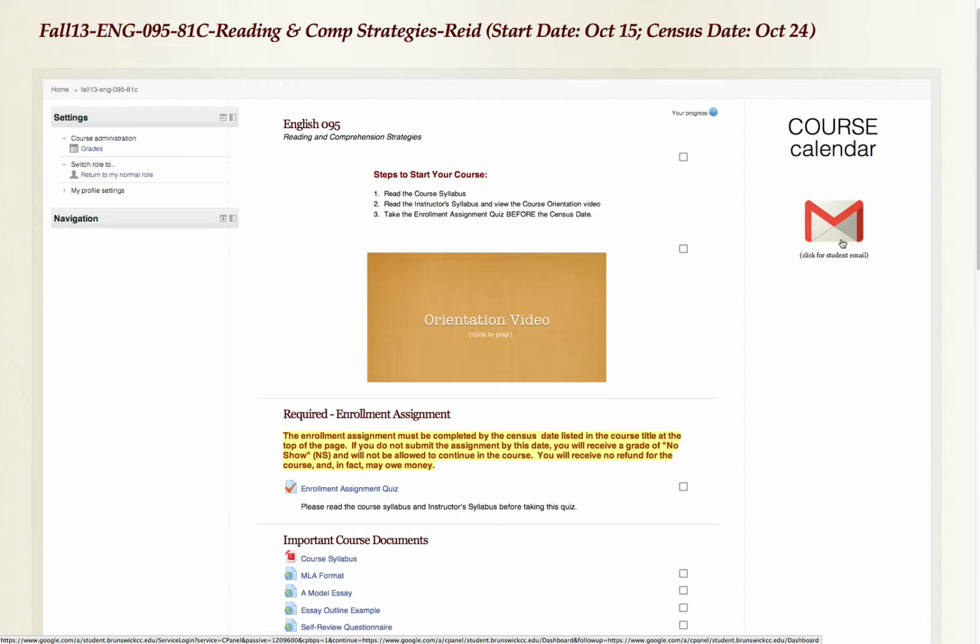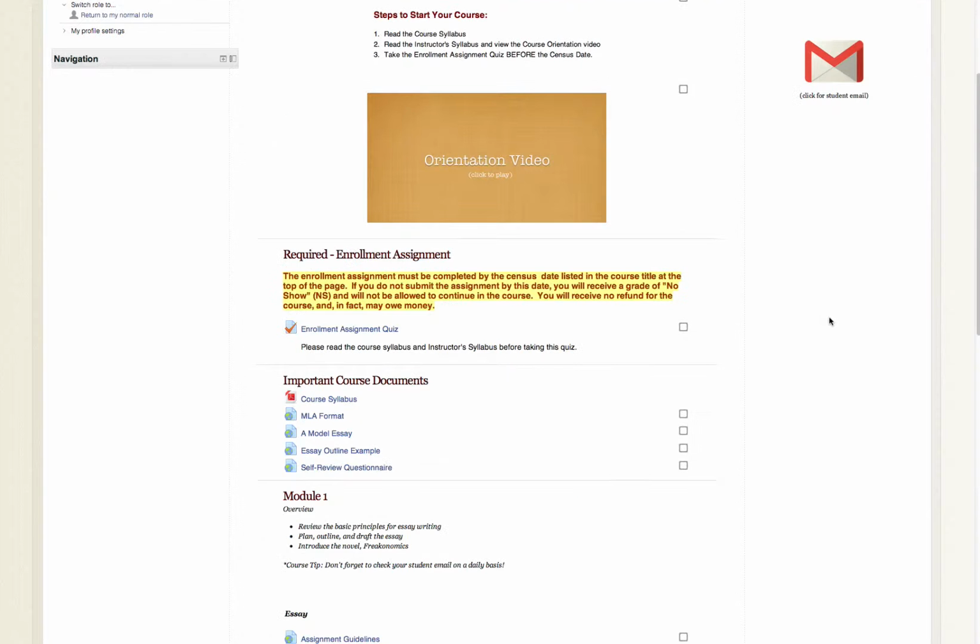So in order to communicate with me, you really need to use your student email, and to sign in to that, you can click on that. It'll take you to BCC's sign-in page.